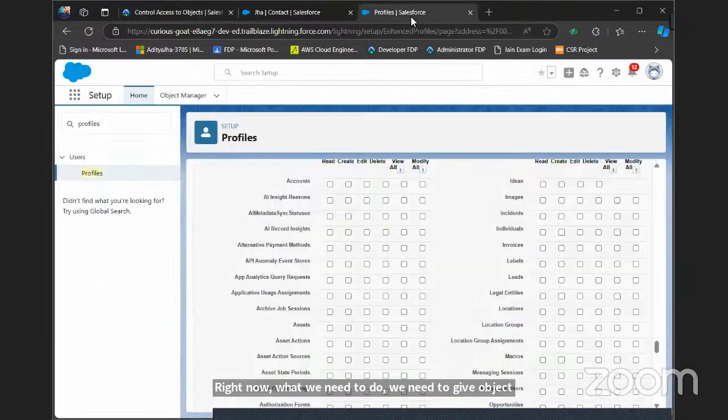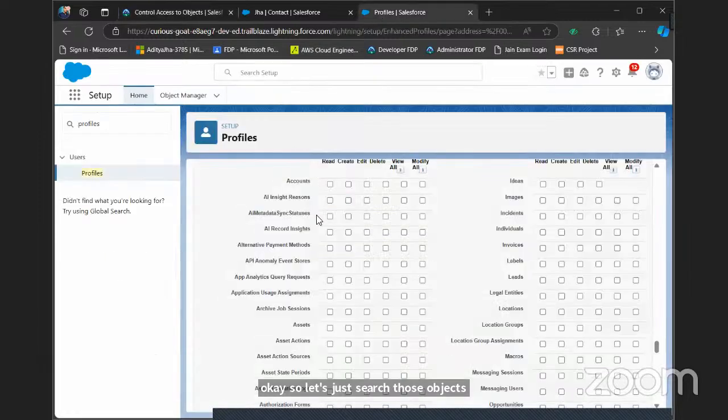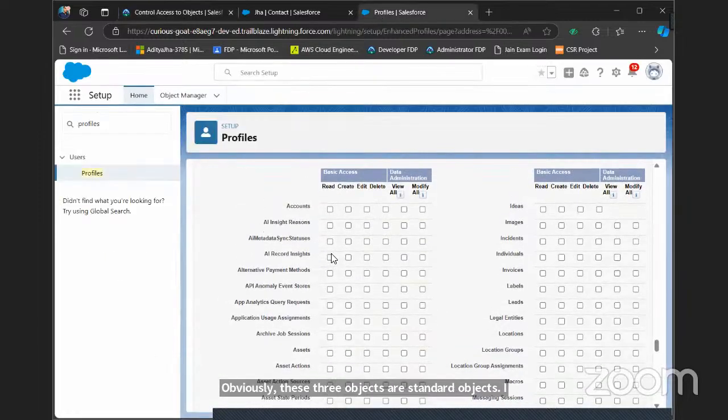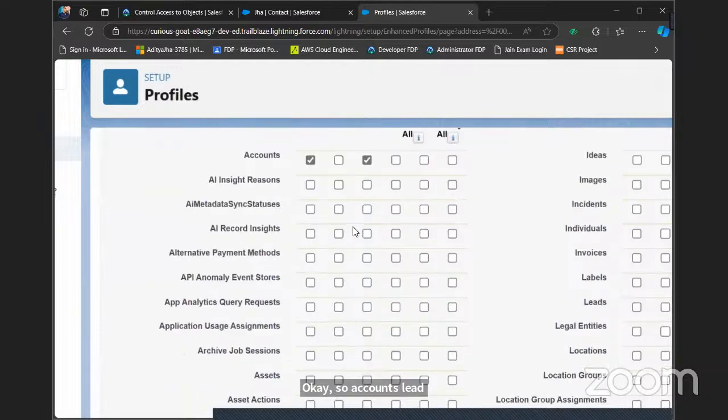So let's just search those objects. Obviously, these three objects are standard objects: account, contact, and leads. So it will be in the standard object permission part. So accounts, read, and edit. So just select the checkbox in front of account, read and edit.